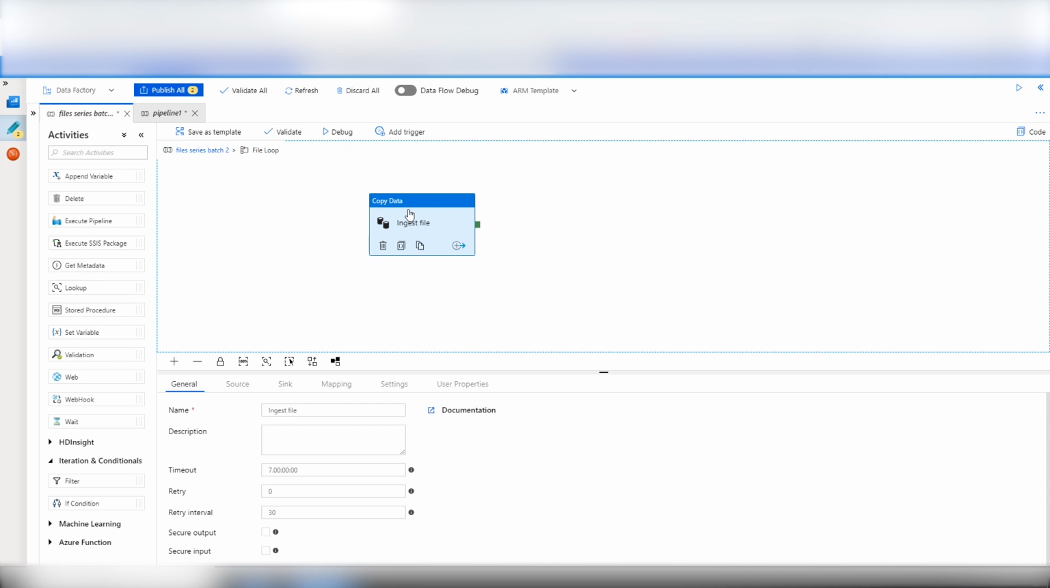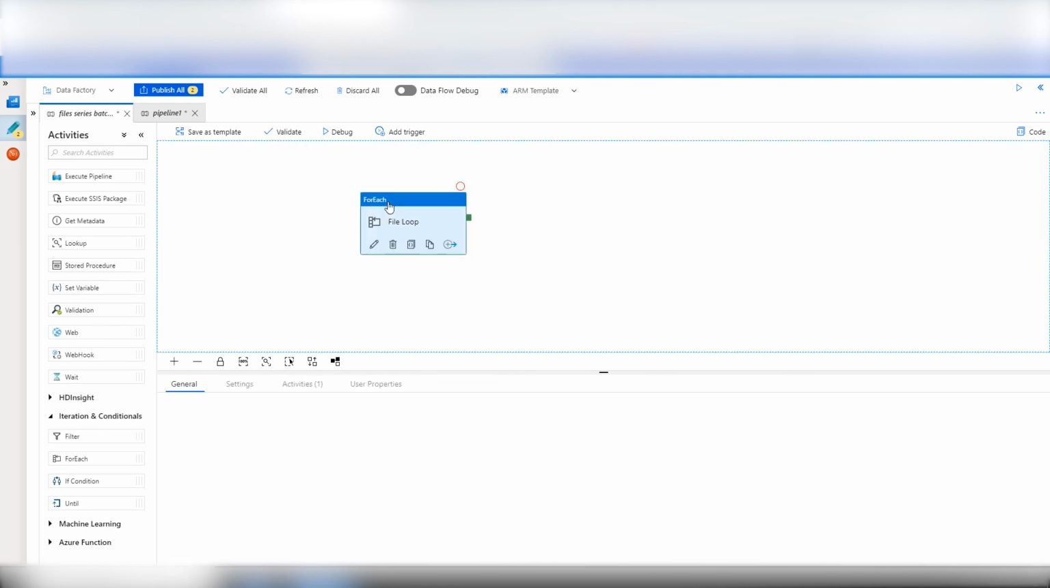So with that understanding, let's go back out and look at the ForEach and the settings of the ForEach. Your ForEach has 3 settings: items, batch count, and sequential. Let's start at the bottom. Items is a JSON array that the ForEach is going to iterate over. As of the recording of this video, the ForEach is limited to 100,000 items to loop over.